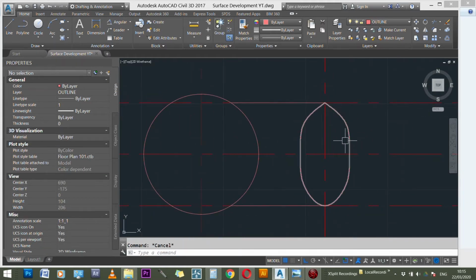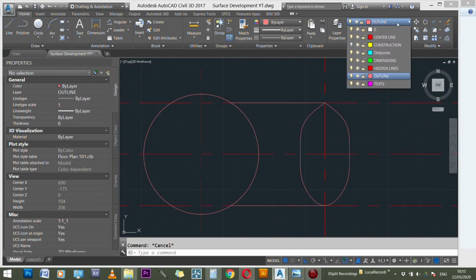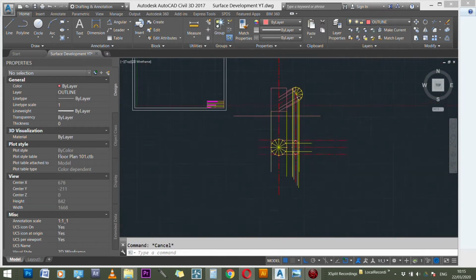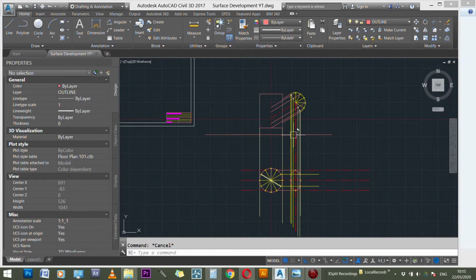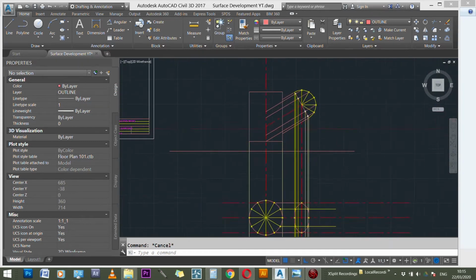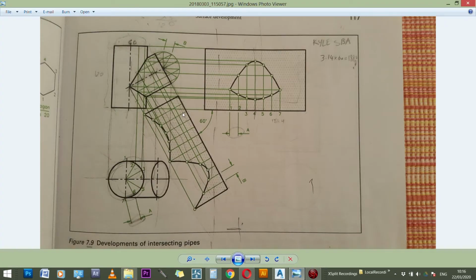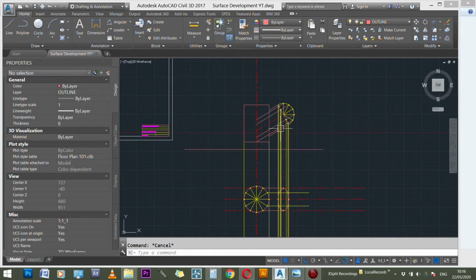Just don't like how this looks, a bit sharp here rather than round, but I will deal with that later on. Let's just move on now. So now we have created our plan, we have created our elevation, and now we need to create our development. So let's look back at the drawing here, and we can see that here is our plan that has been created, and here is the elevation that's been created. Now we need to create development 1 and then development 2. Okay, so let's get going.